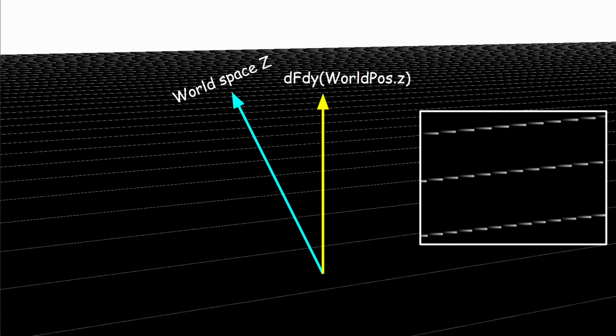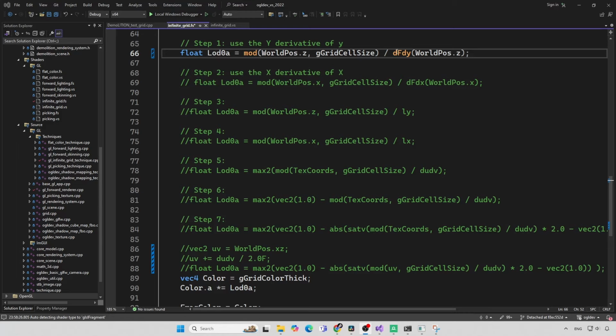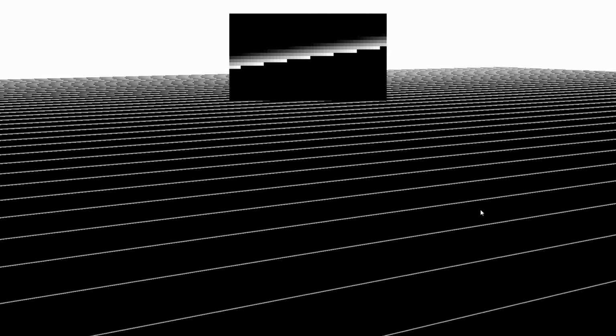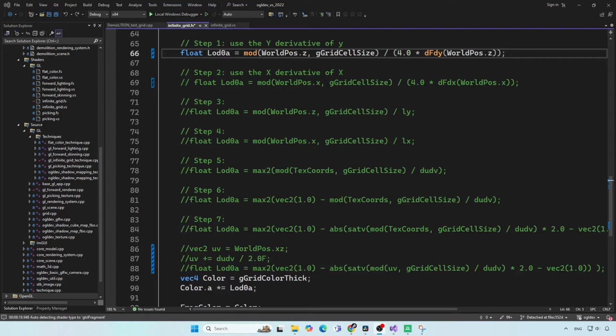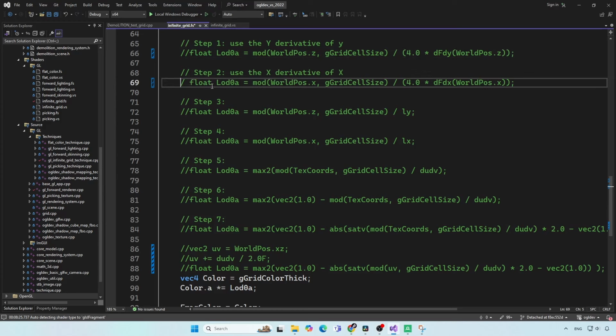This makes the alpha value continuously go in and out of sync between neighboring pixels, resulting in the aliasing problem. We can improve the situation a bit by multiplying the derivative by 4 before the division. This causes the alpha value to change more slowly, so we get a few more lines before it becomes like the background.